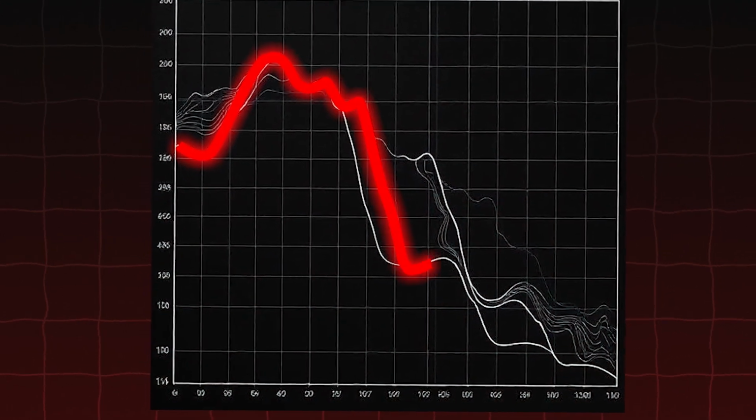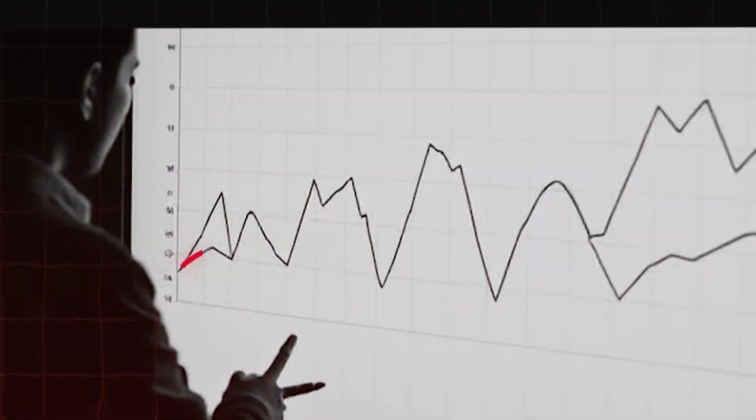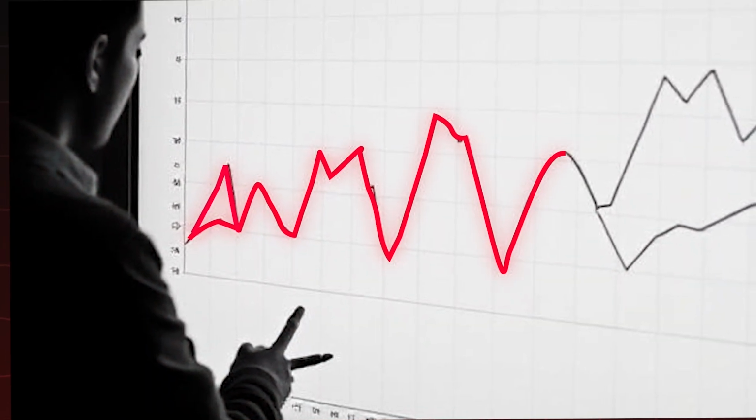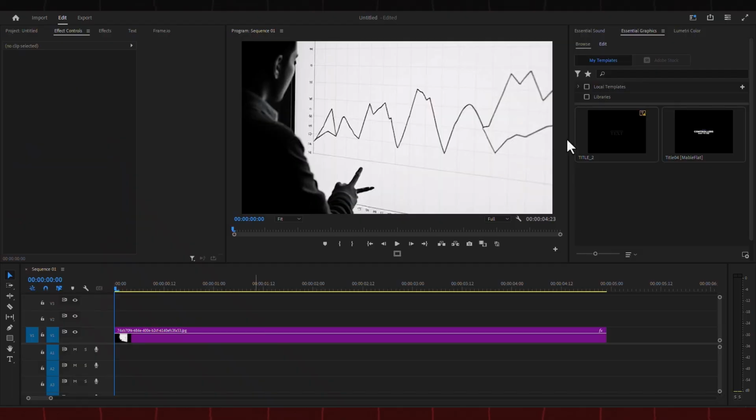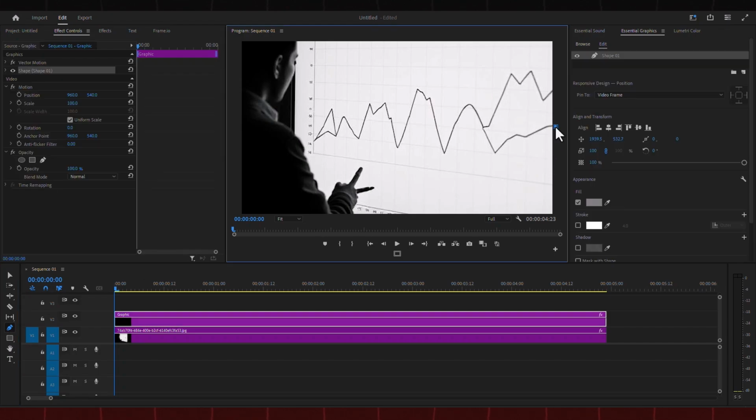Today we will learn how to animate line graphs in Adobe Premiere Pro. Let's jump into the timeline. I've imported a picture that already has a line. Using the pen tool, I'll draw a line along the existing one, following the direction we want the animation to go.